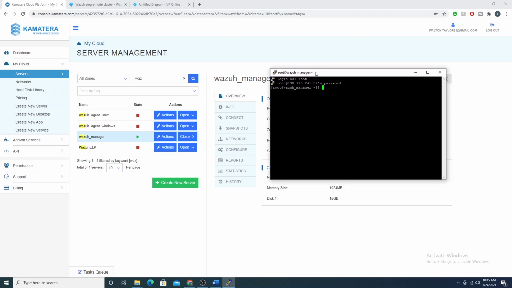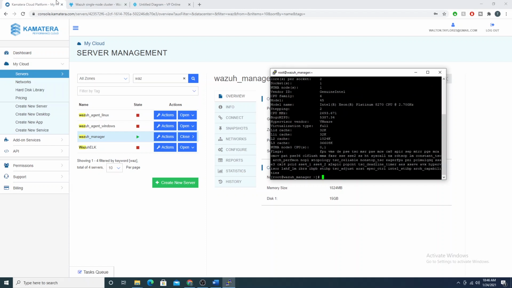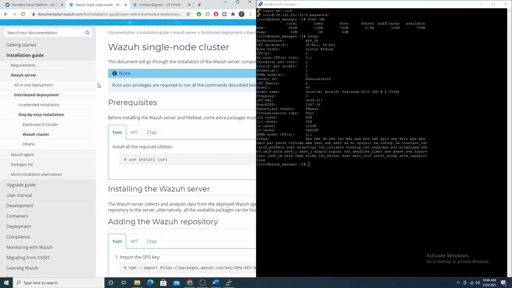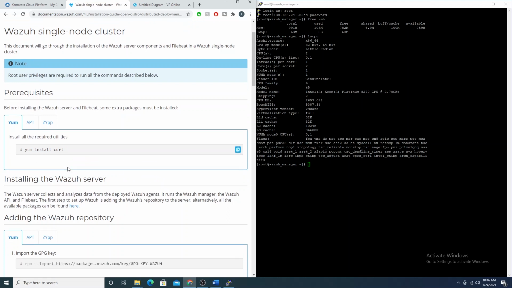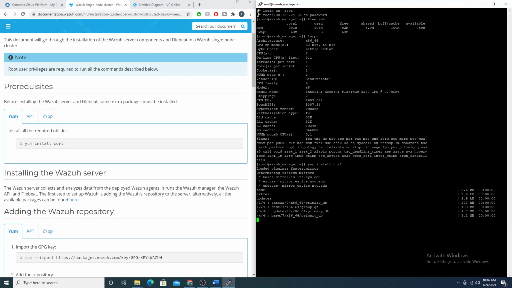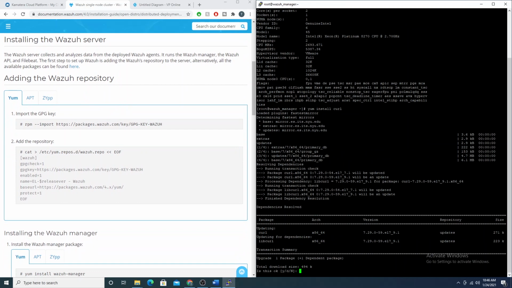I don't have many resources allocated to these guys, just for demo purposes. I have about a gig of RAM and not many CPUs, I have a two core CPU. But that'll be enough for the purpose of this. So let's go back into our documentation. Go ahead and make this a little prettier. And let's just start going through their commands. Like I said, their documentation is great, and it's pretty straightforward, and it's pretty much plug and play, which is nice.